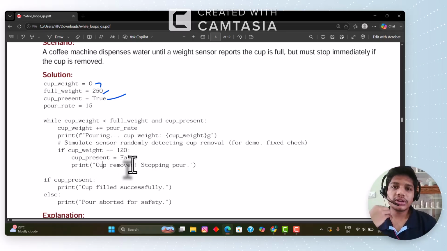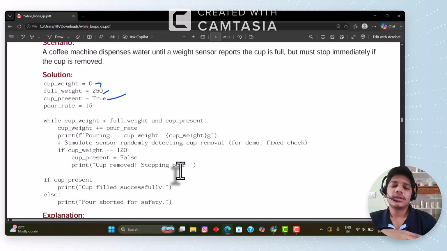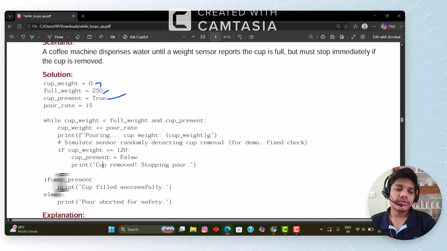If you want to drink 200 grams of coffee, you have to remove the cup at that time. After removing, it will show that cup present is false, which means there is no cup present, so it is empty there. So don't pour, don't give the coffee, stop the coffee. Print cup removed, stop pour. He removed the cup, so stop pouring. And after that, if cup present, cup filled successfully, else print pour aborted for safety.